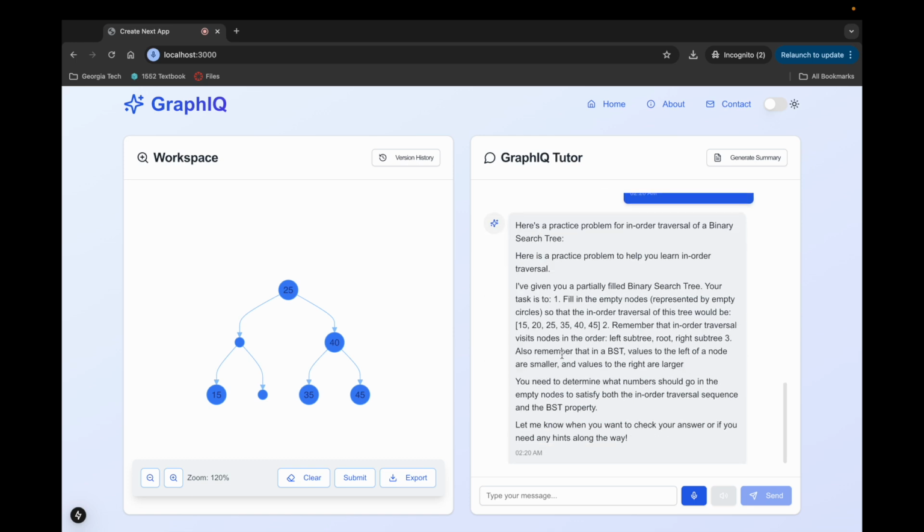So yeah, it's created a practice problem using Mermaid.js. It's actually creating this diagram in real time. And this is where things get very interesting. I can actually manipulate this diagram. I can draw on top of the diagram. I can zoom in. I can manipulate it and actually solve the problem that is created.